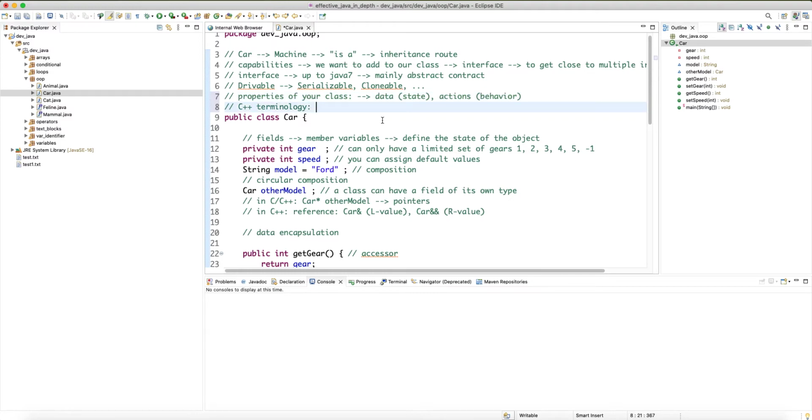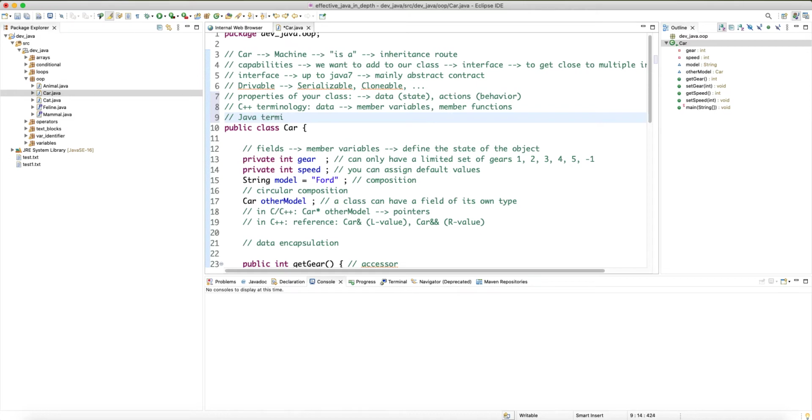Now in C++ terminology, data is basically member variables, and actions or behaviors are member functions, because C++ allows a global scope which doesn't belong to any class. So you can have standalone functions, but if a function is inside the scope of a class, it's called a member function. In Java terminology, for the data we use fields, and for actions or behavior, we use methods.